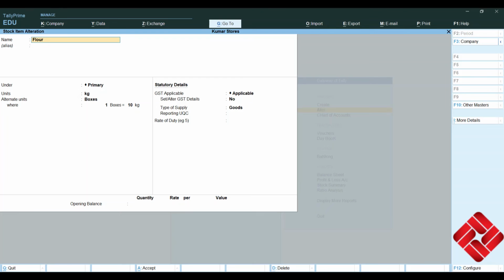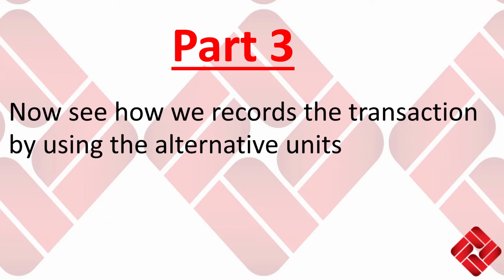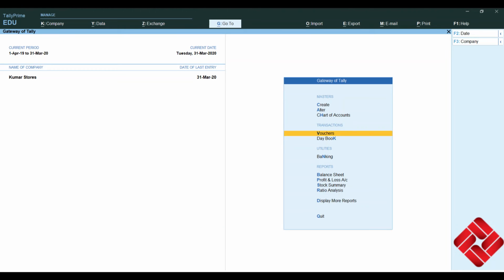Now select the unit as kg. Under alternative units, select box by defining 1 box equals 10 kilograms. Now see how we record the transaction by using the alternative units. Suppose we are purchasing rice, sugar and flour.